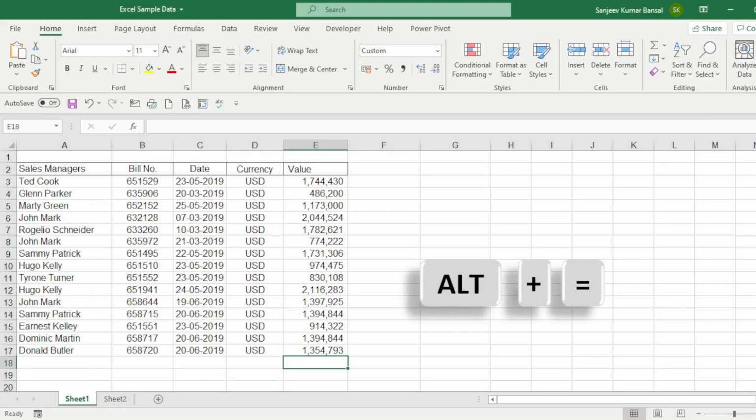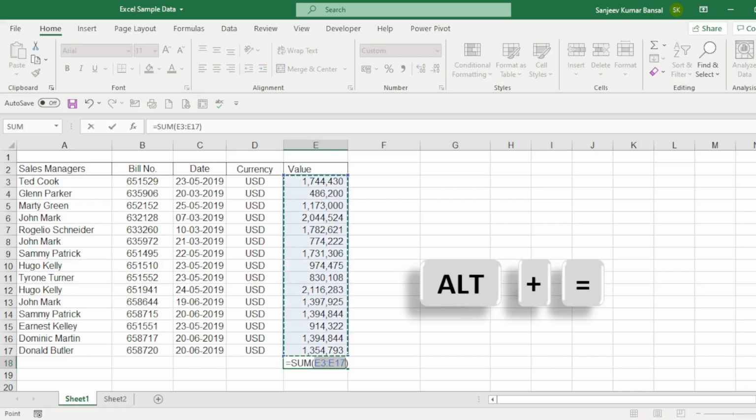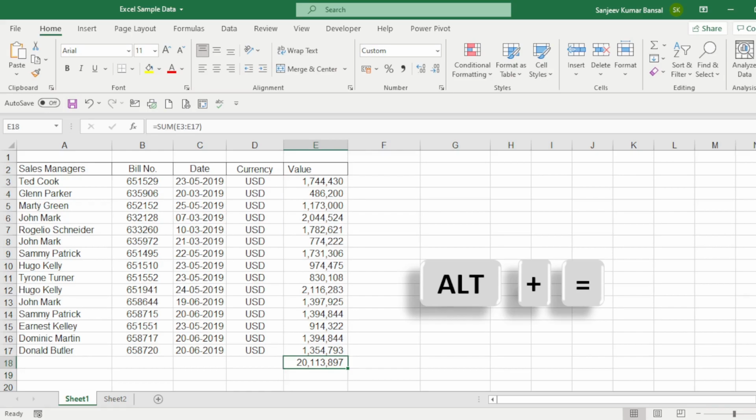If you want to make totals of these value columns, press Alt equal to. The auto sum will automatically appear, and then hit enter. Total will be here.